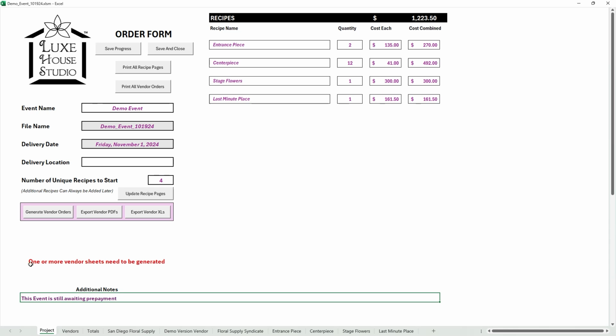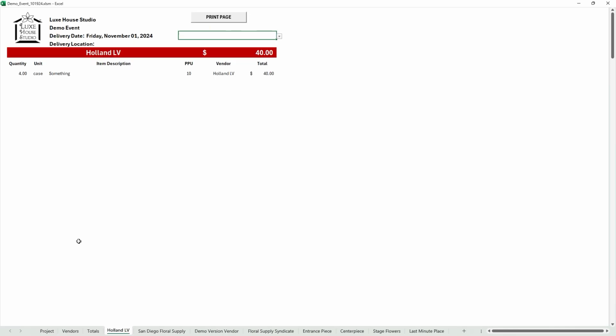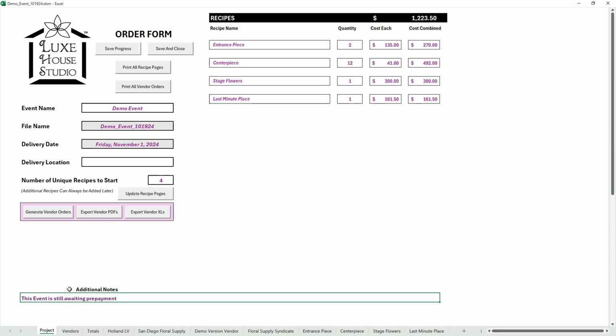If we go back here, we now have a warning that says one or more vendor sheets need to be generated. So it's letting us know, hey, we've added a new vendor that we didn't create. So now we just generate vendor orders, and it will go ahead and add in that new one that we were missing. So, of course, you can custom design any of these types of features and safety measures to your specific needs, but you can see how quickly and efficiently all of this adds up to save you time, mistakes, and money. And it also looks great.